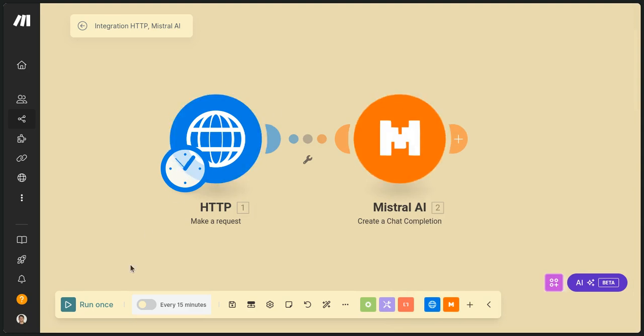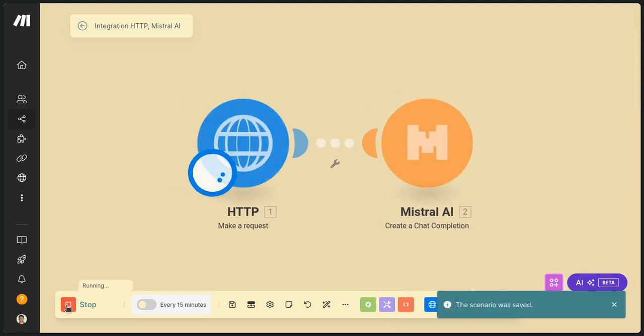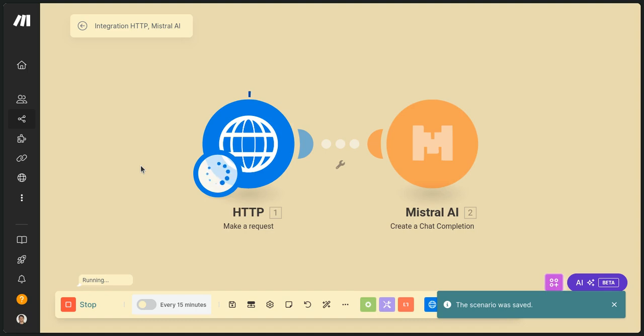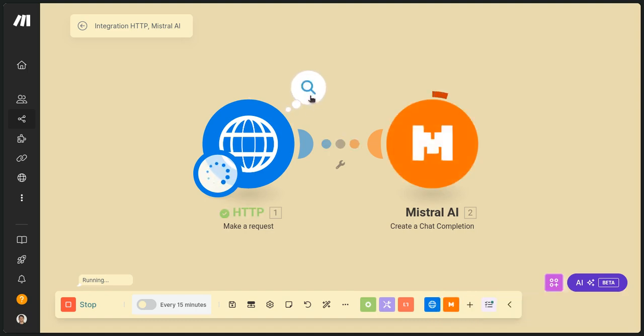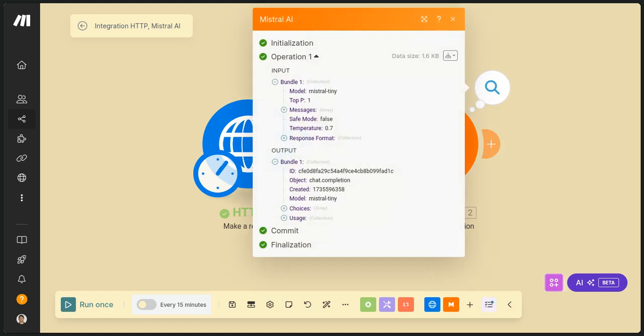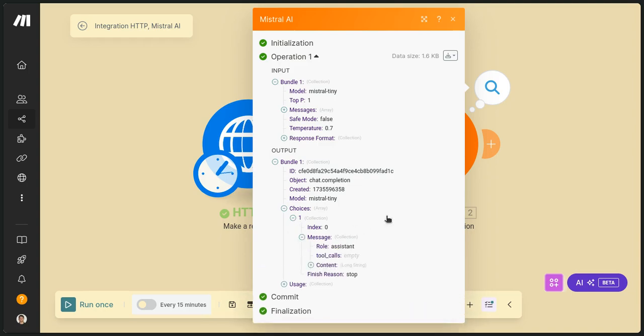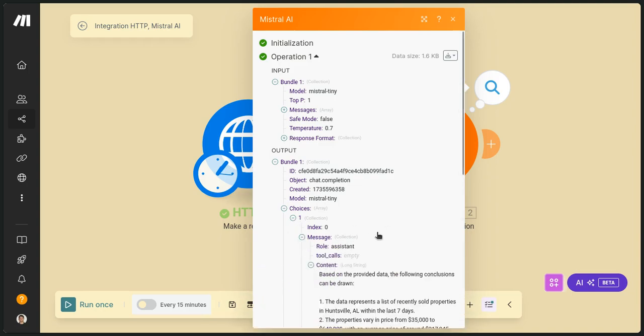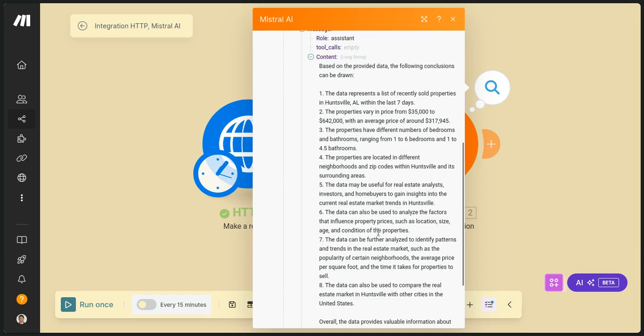And now we're just going to run a test. And it's running, and we're getting the data. It seems it ran without any problems, and now the AI is analyzing it. And we should be seeing a response. It should come here under choices, message, content. And there it is. Based on the provided data, the following conclusions can be drawn.